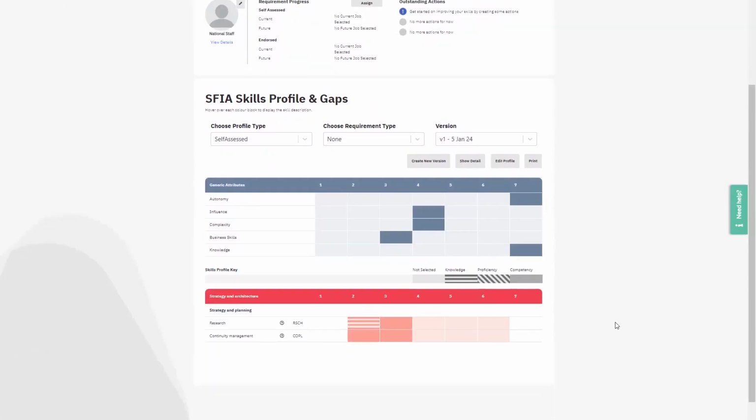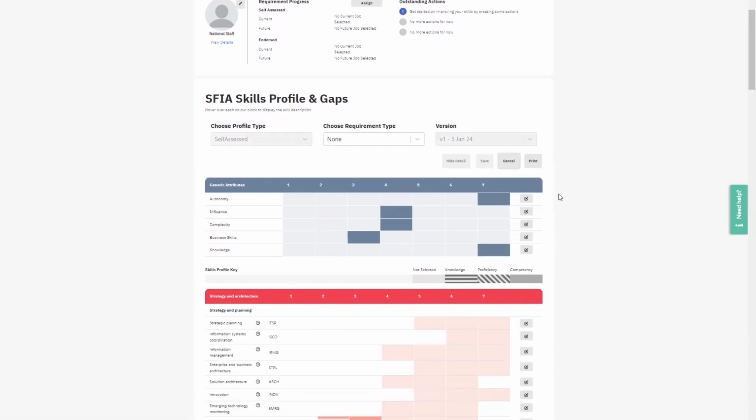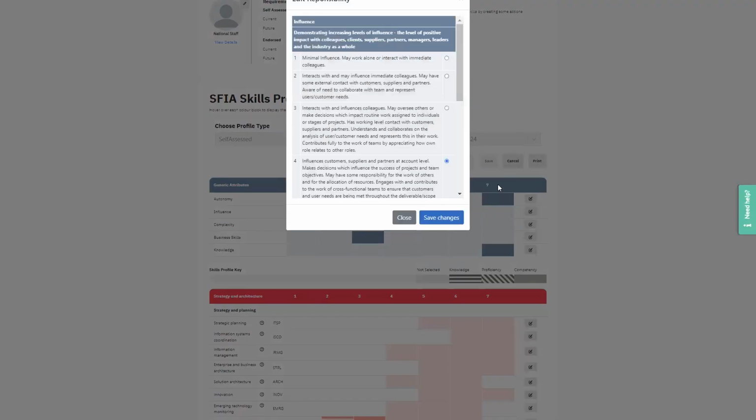But now we're gonna edit the profile. So the first survey questions, we're looking to discover the general attributes. And what I'm going to do here now is click Edit Profile. And you'll see you get a little edit button through each of the various skills. So for example, influence, if I click edit on that, it's going to say, provide the descriptions of the various levels, with 1 being the lowest.